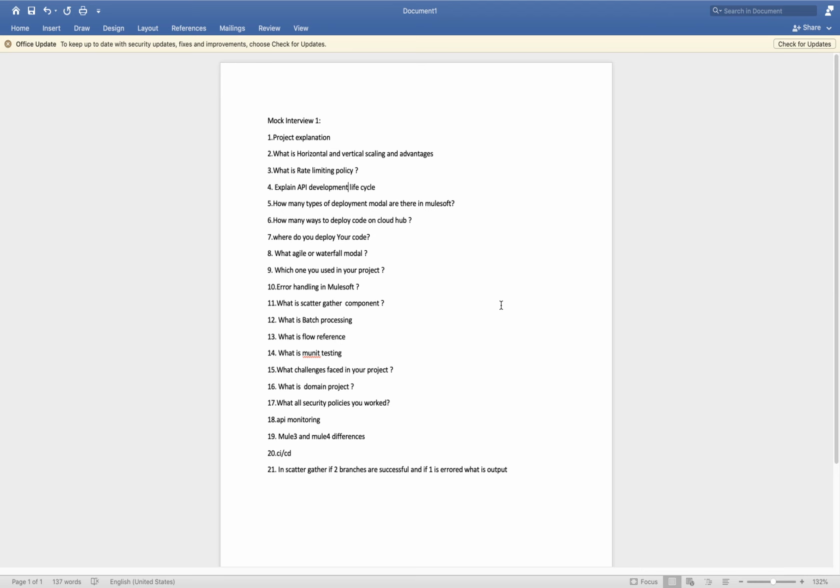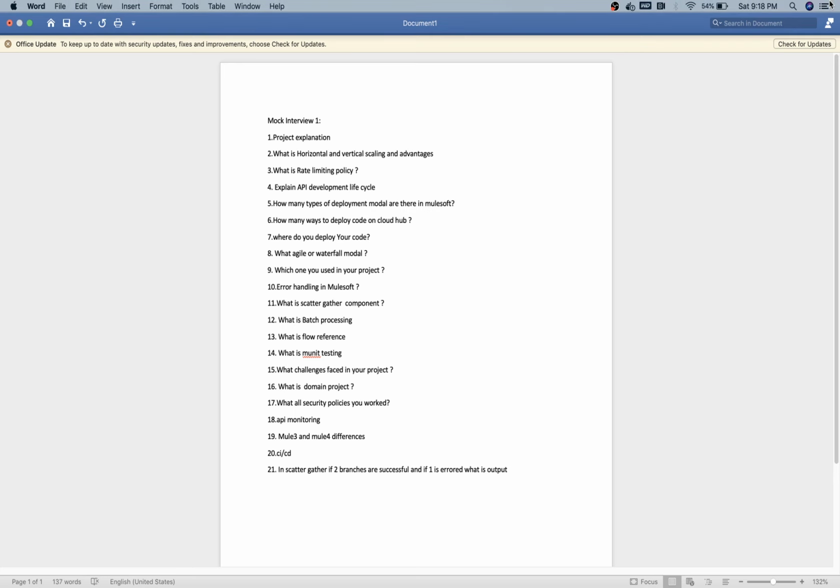Okay, so in MuleSoft, we have two external calls, and those two external calls are independent of each other. So what kind of component will you use to increase the performance of your API? I suggest going with the scatter gather, since both are independent and they can run in parallel.